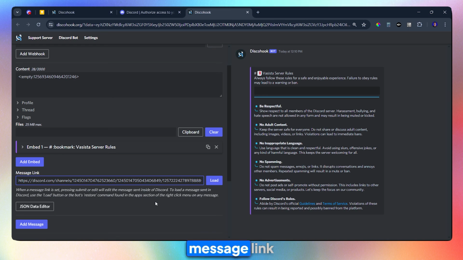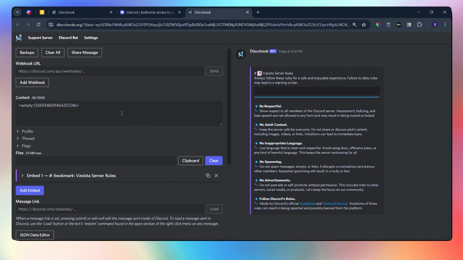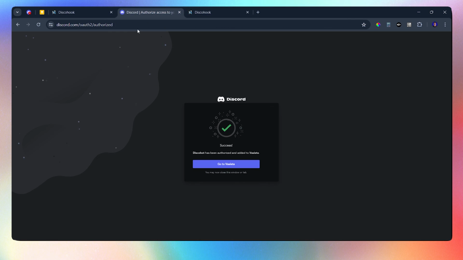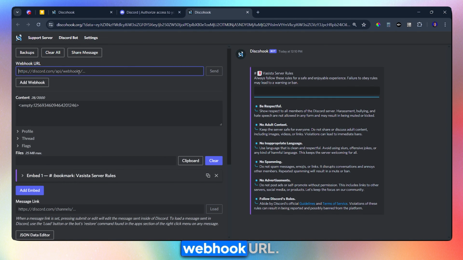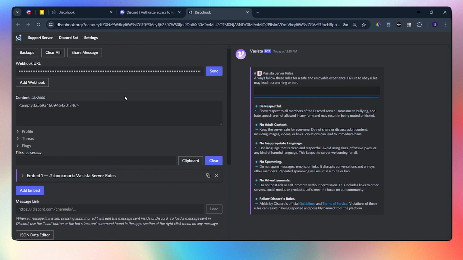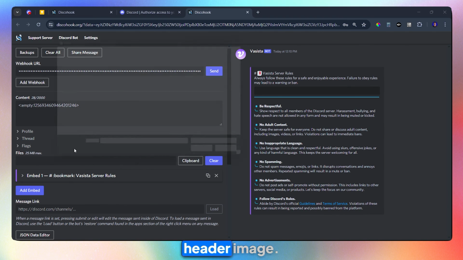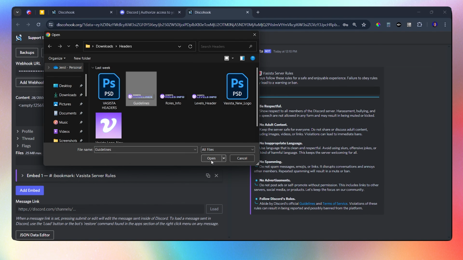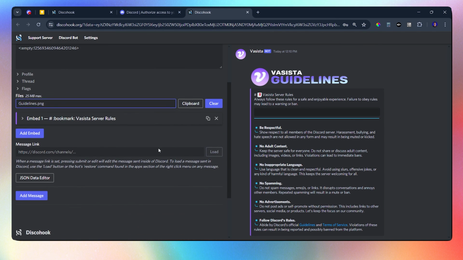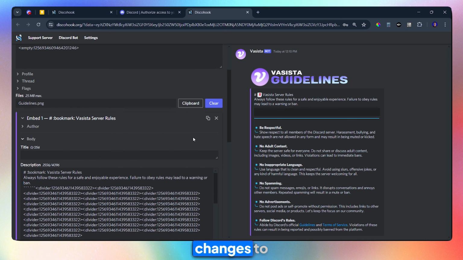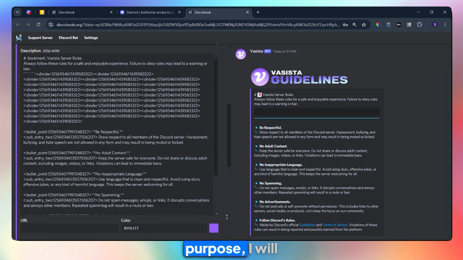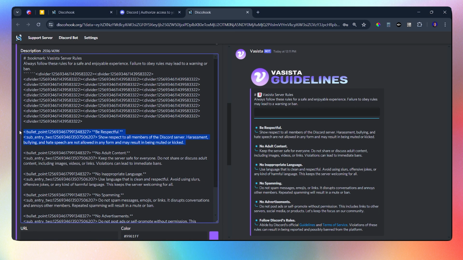Note: in the message link option, if there's already a link, then just refresh the website. Now add the webhook URL. Add the header image. Now make the changes to the embed. For example purposes, I will remove this rule.